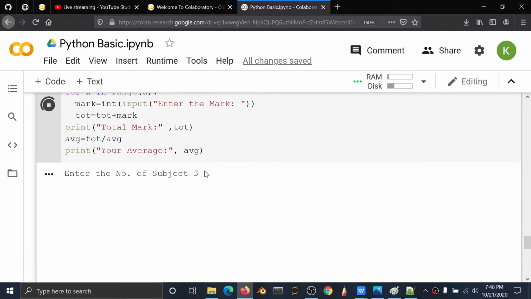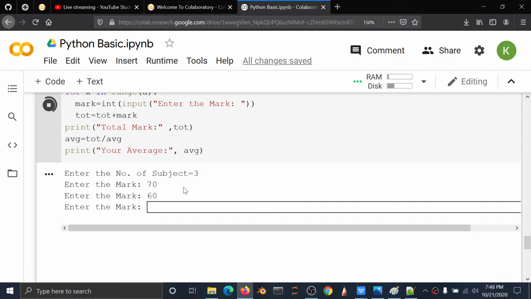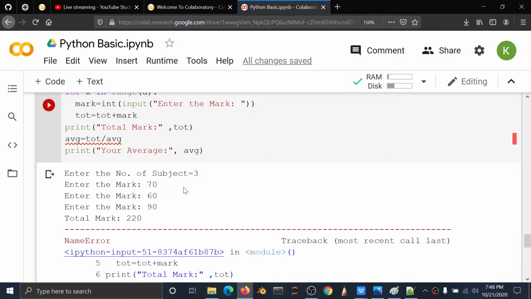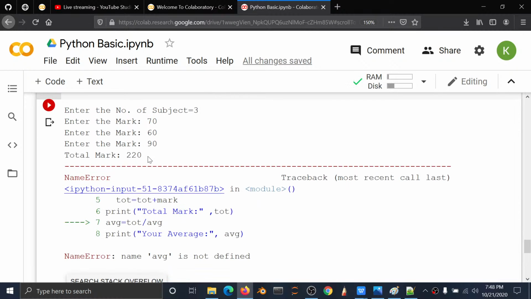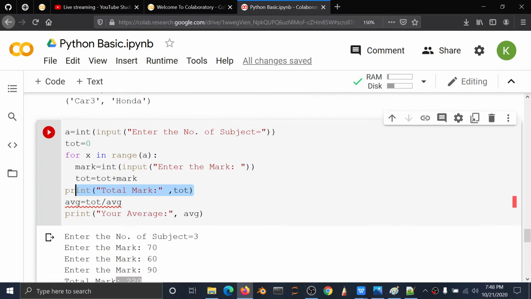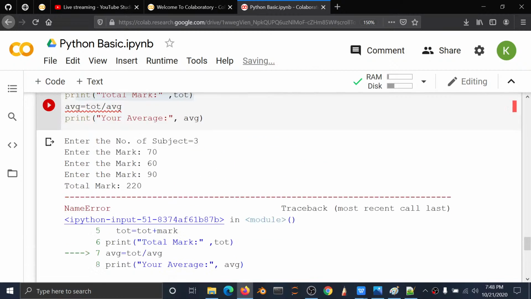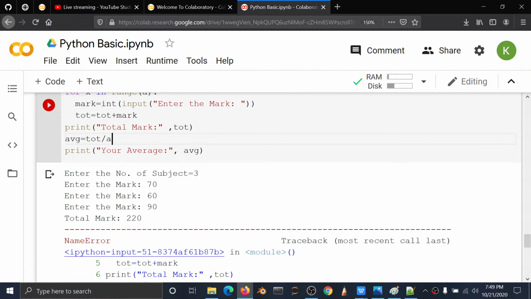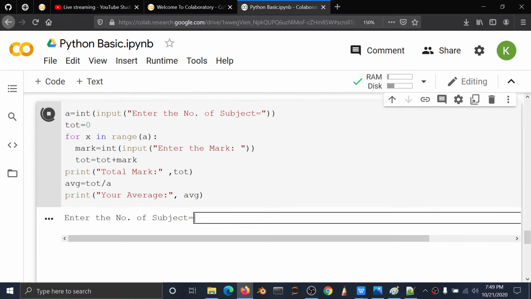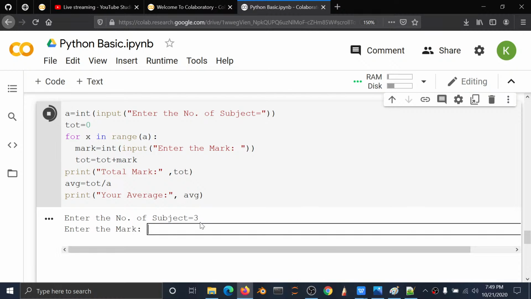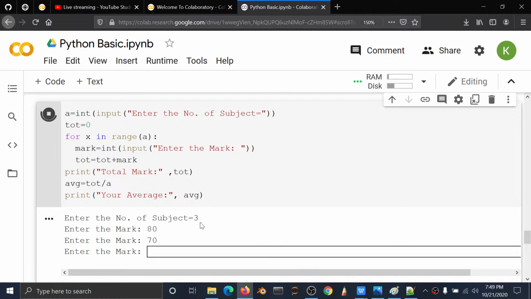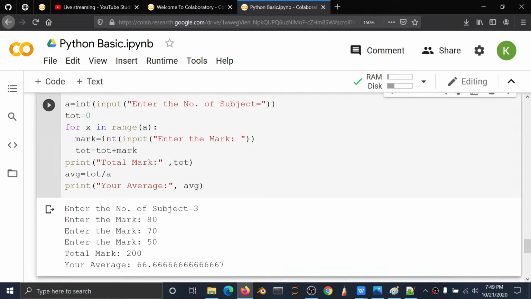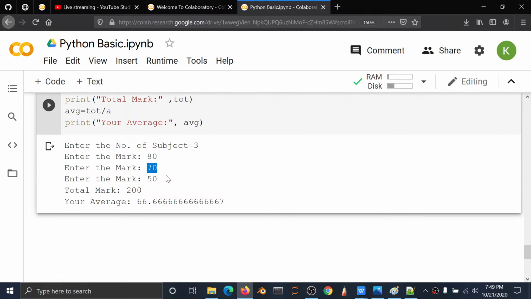So number of subjects is equal to 3. Then I am going to give 70 and 60 and 90. Now I am getting an output result, 220 as the total mark. So the total mark is 220, and I am getting an error, AVG is not defined. Yes, instead of this AVG you need to give a. Now I am using 3. Here I am going to use 80 as the first mark, 70 as the second mark, and 50 as the third mark, and I am getting a total mark of 200. Adding all the marks gives 200, and 66.6 is my average.